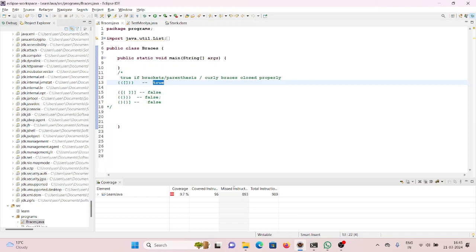If you look at this one, it is all open curly braces and ended with all closed brackets, so it should return false. Like that here also, the last open curly braces is there, but there is no closed curly braces, and there is a closed one but there is no open curly braces for this. So it should return false here also. Okay, now we'll start writing a program for this.